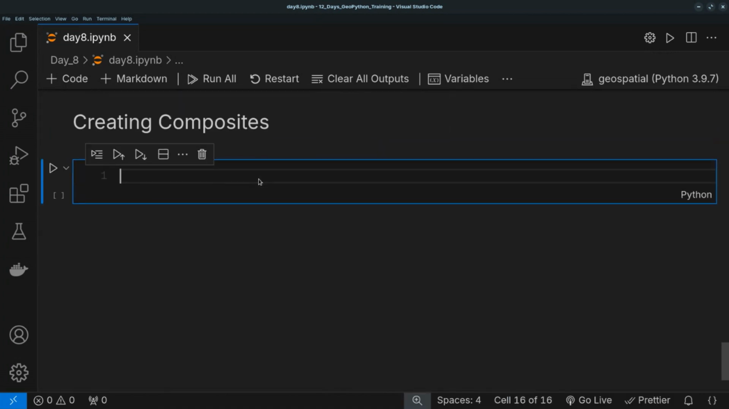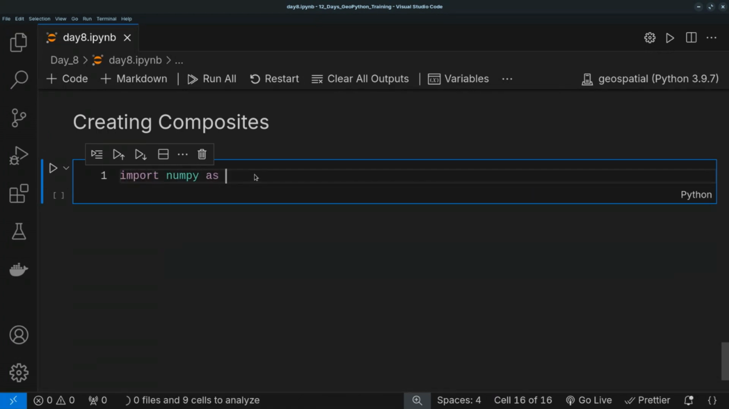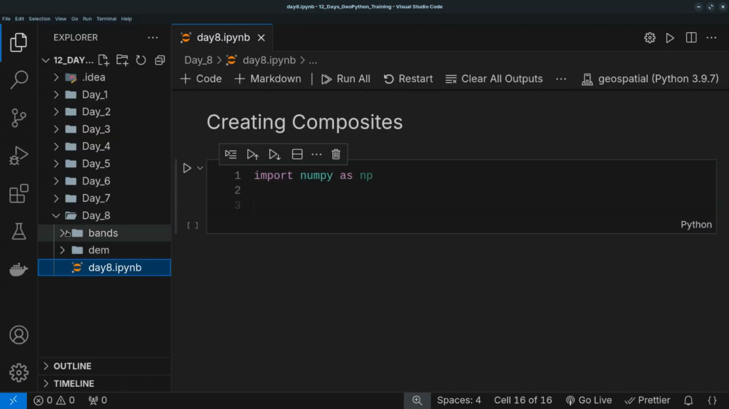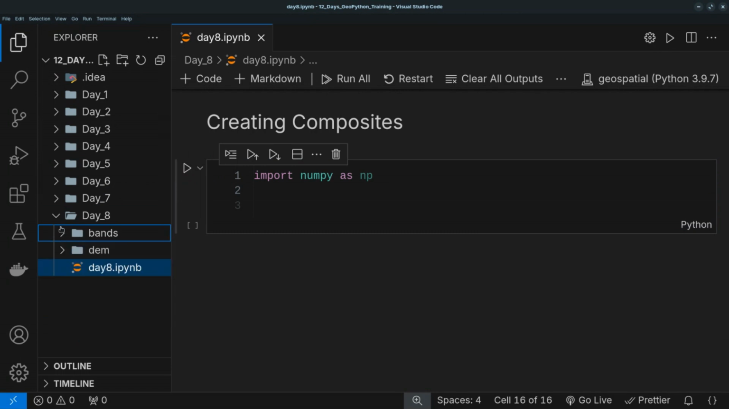I think we already have NumPy there. But let me still import NumPy as np. I told you that they are just arrays, so anything that you want to perform on them, we just use arrays to do it. Now, inside the bands folder, I have some bands here, which I got from USGS.